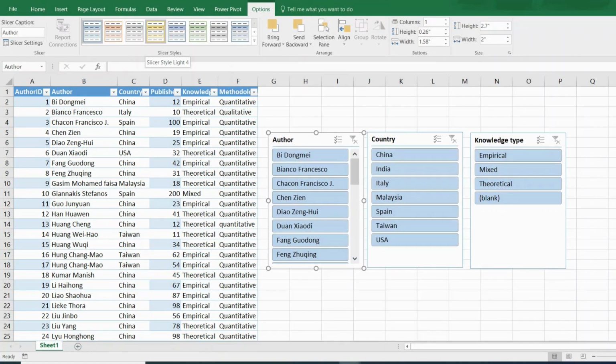Use the slicer toolbar for formatting the slicer and changing its style. Select a slicer button and the filter will appear.